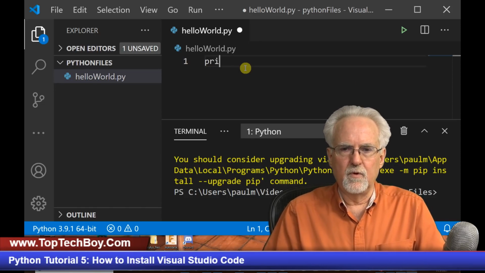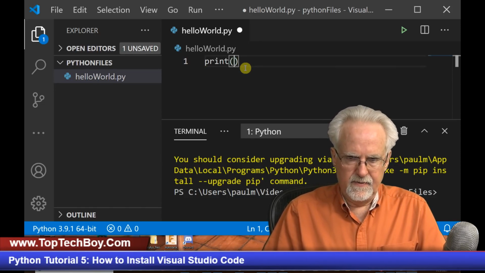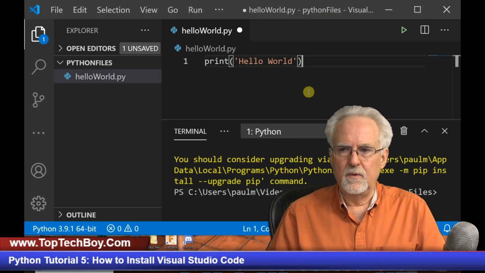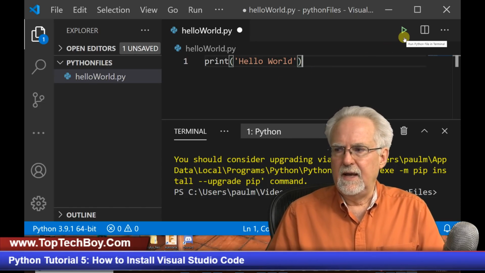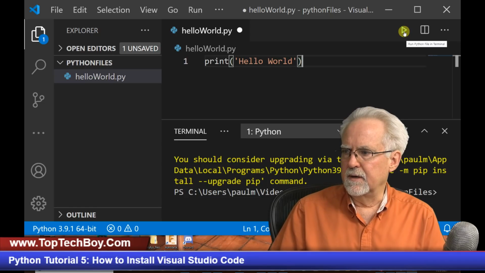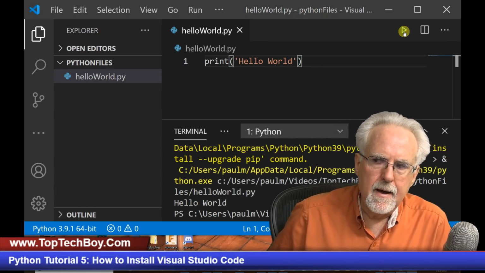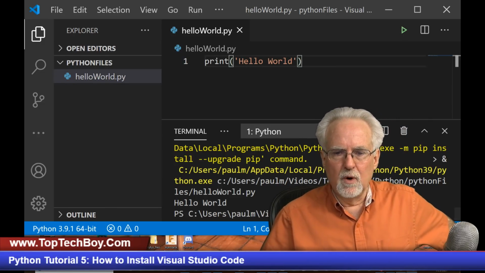And then here I'm going to say print. And then we are going to print, can you guess? Yes, hello world. And then we are going to come over here, and this is the run button up here. So we're going to come over here and run. Boom. Look at that. And where do we get the result?